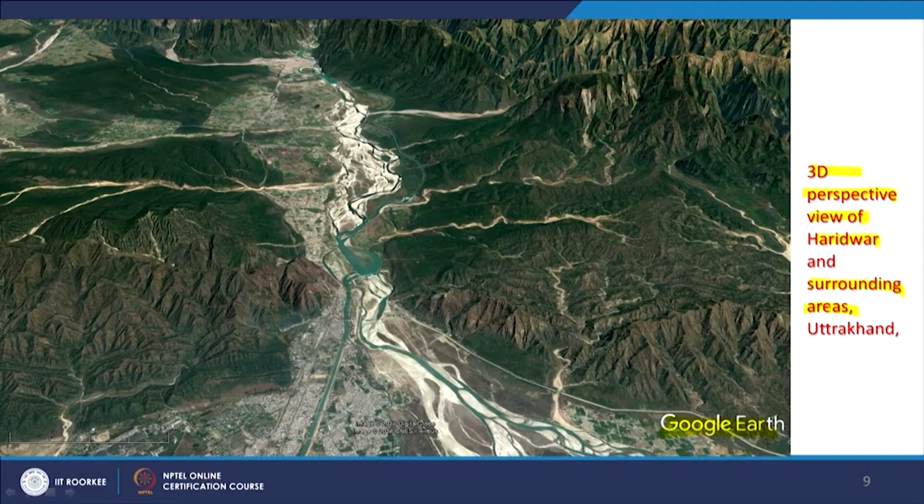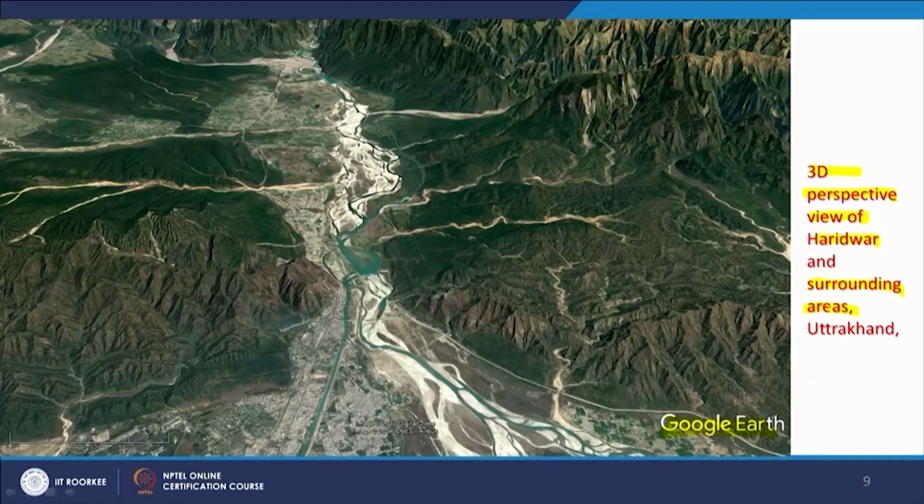This view is basically looking from south towards north, but if I want to change my perspective view, say from the east or from the west direction, I can still see very well. Now why prepare these 3D perspective views using our own data sets on a GIS platform, or use the Google Earth platform for 3D perspective? The main purpose here is to study the terrain, the landforms, the characteristics of the terrain, and get a feeling of the terrain if I am going to visit that area.